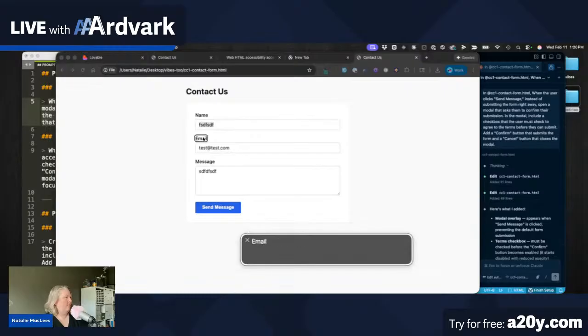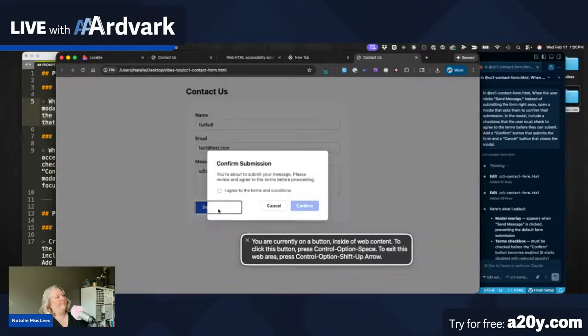Okay. Email, test, add, chat, message, required, send message, button. You are currently on a button inside of web content. Okay, so you saw that I activated that button. I opened the modal. No announcement whatsoever that that modal opened. No idea that it's even there. So let me go ahead and see what will happen if I just try to move focus now.